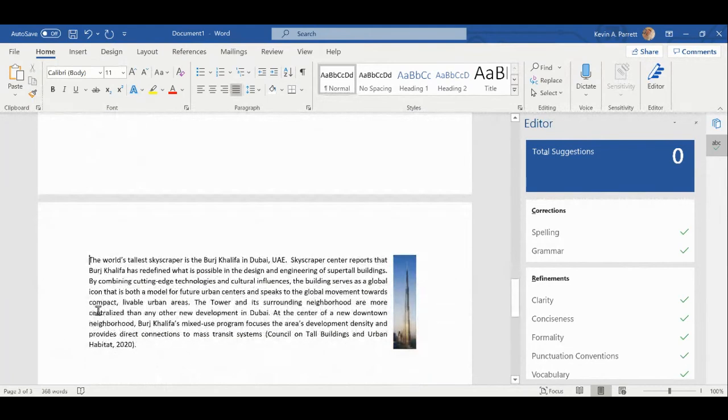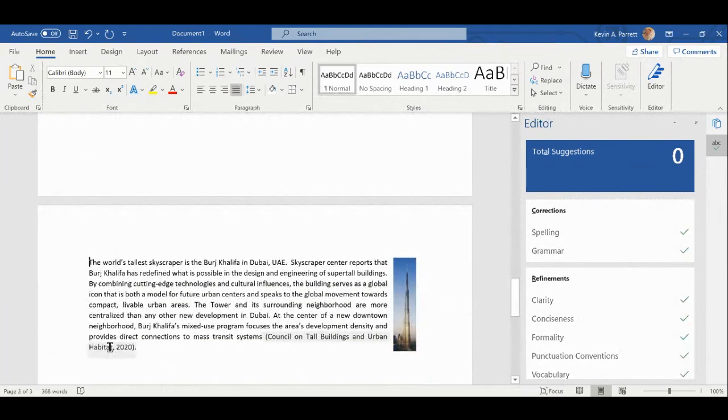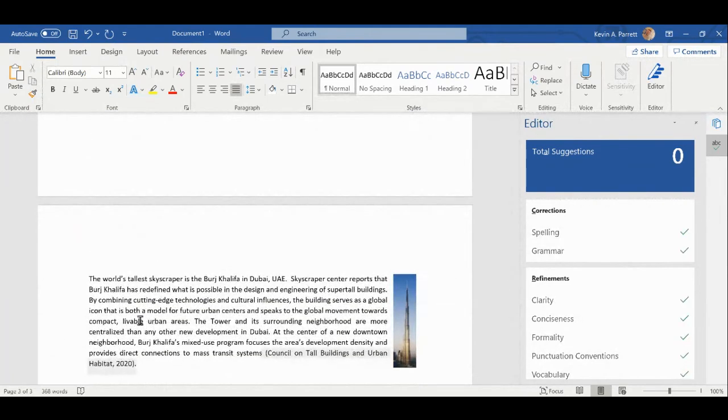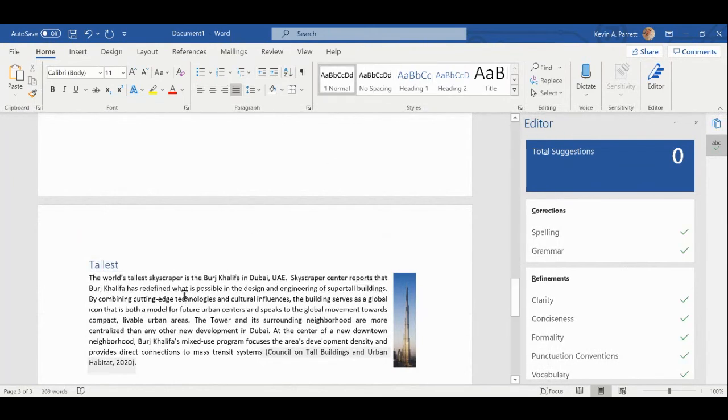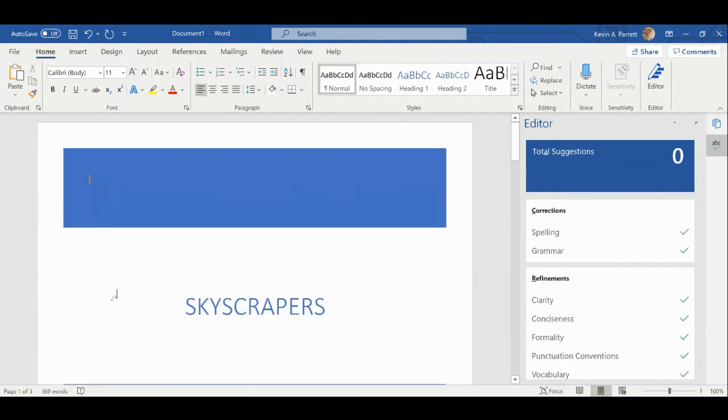Now it will push us down to, let's see, this one. And let's put, I'm going to hit enter here just so I can put this here. And we're going to put "Tallest." Again, that's another heading. I'm going to hit heading 1 style. Now let's go back home. Now watch this. Now it will work.